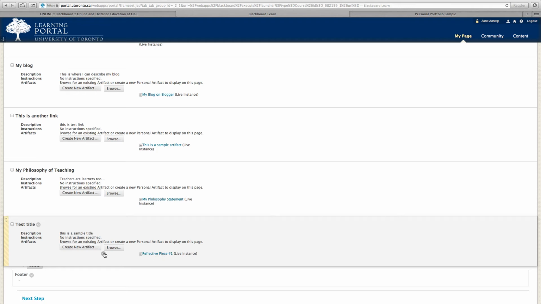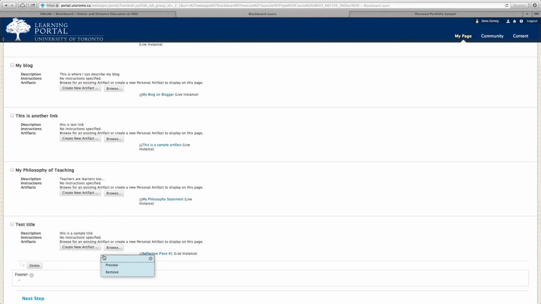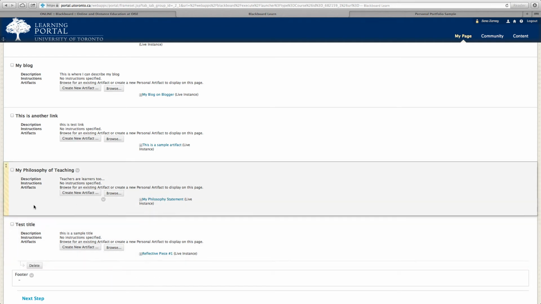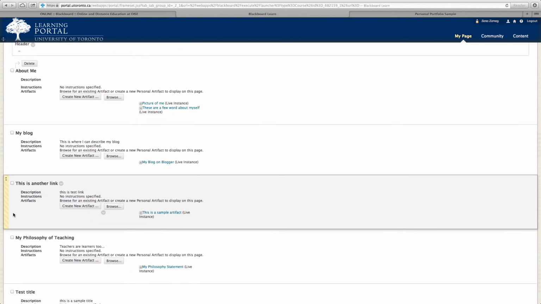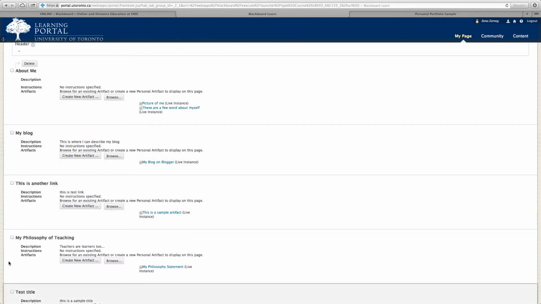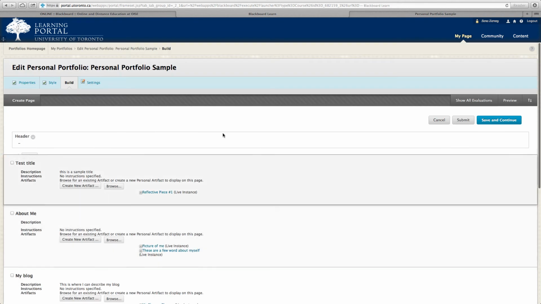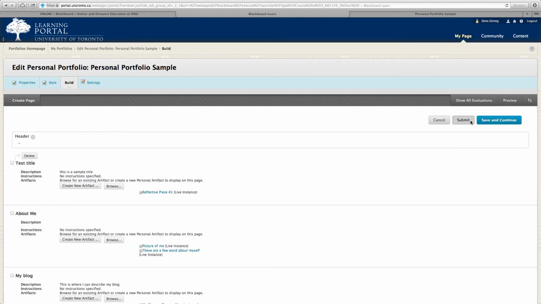And if we're like, oh, that was the wrong one, I want to remove it, you can click on that arrow just there and hit Remove, and it'll remove that artifact. Another thing you can do is also move this title, test title, around. If you wanted it all the way at the top, you can pull it all the way to the top if you wanted to, and then we could hit Submit or Save and Continue.